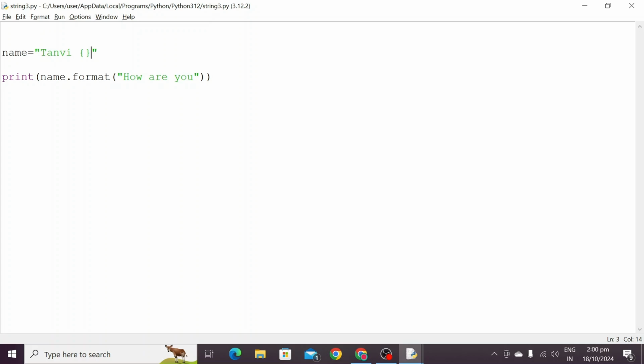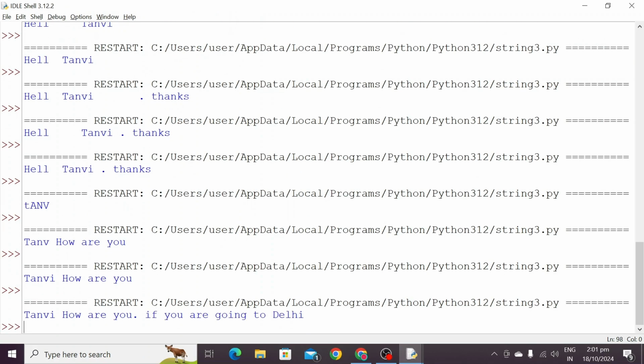Once again: Tanvi, how are you? If you are going to city name, here will be the city name. So, hello Tanvi, how are you? If you're going... we have given a name format, and again we can give one more value here. So you can say the output: Tanvi, hello, how are you?